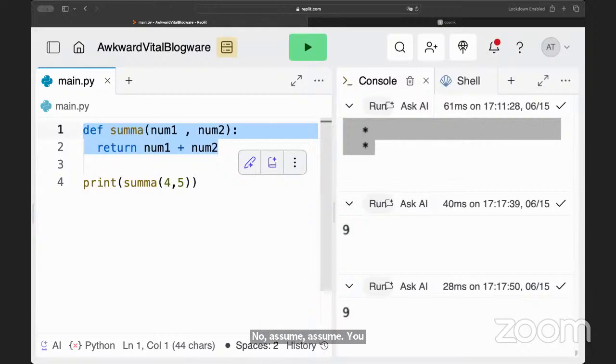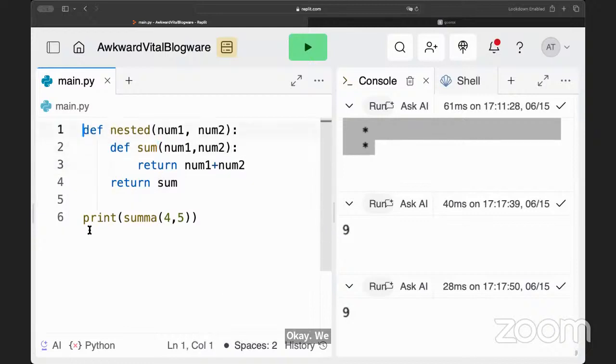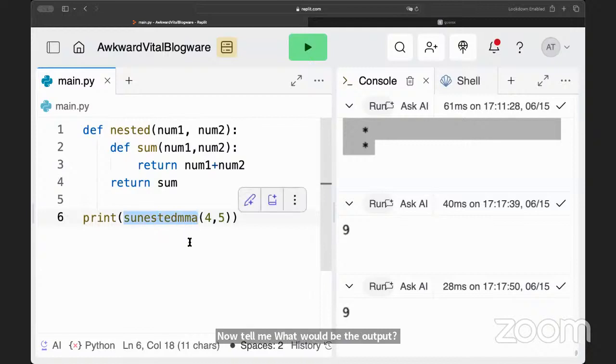Okay, how it returns. Assume we have something like this. Now tell me, what would be the output here?